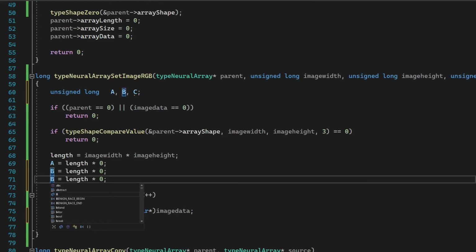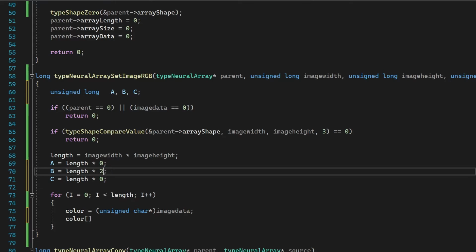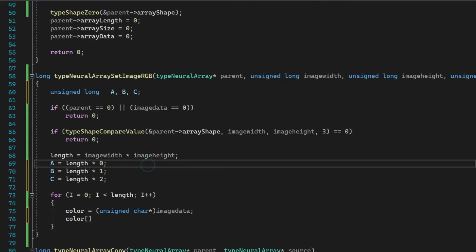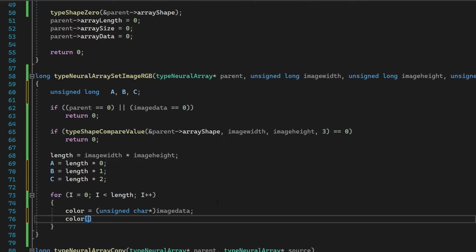A, B, and C: length times 0, length times 1, and length times 2. Okay, so we're pointing to three separate buffers. Okay, color dot A plus I. So we're doing three separate buffers equals.